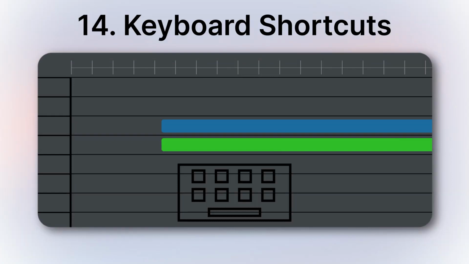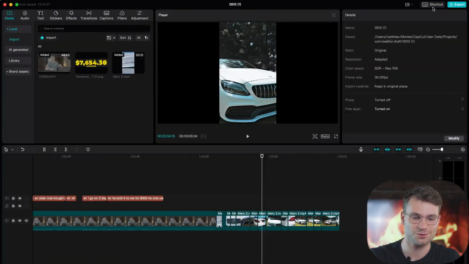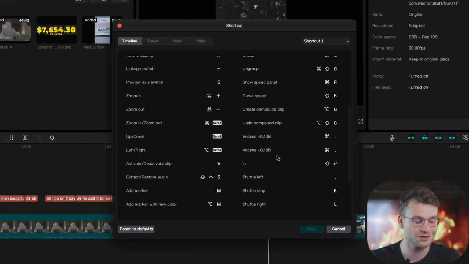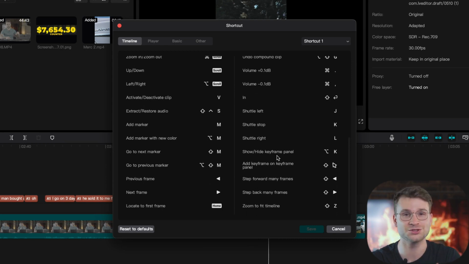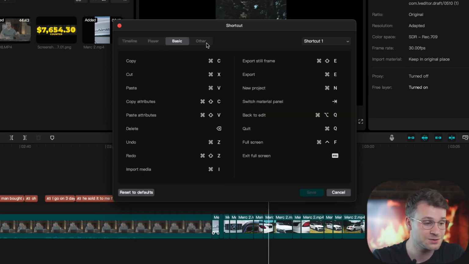And the last feature, not so hidden, but if you go to the top right, there's a shortcut tab where you can learn so many other hidden shortcuts from timeline to player to basic to other. There are so many shortcuts that I think many of us don't make use of while we're editing. These can help not only make your editing faster, but make you have a better output and better project.